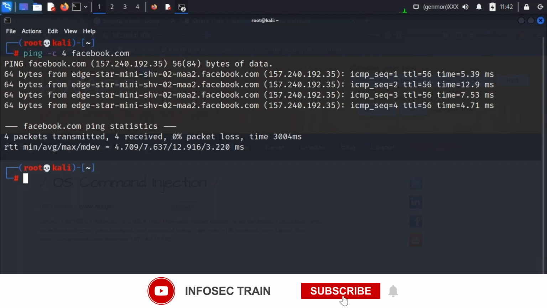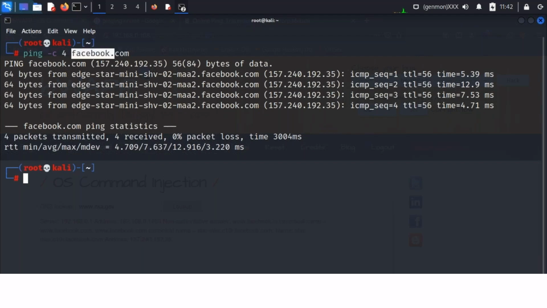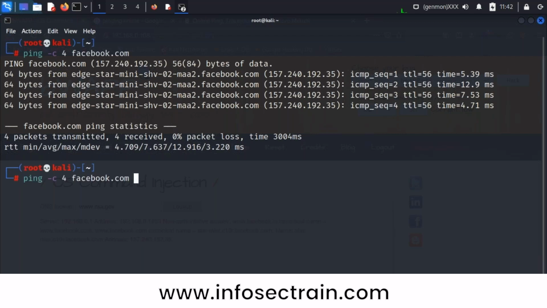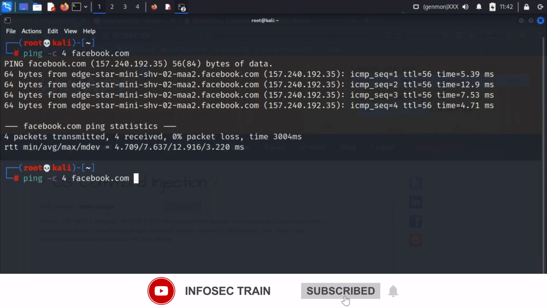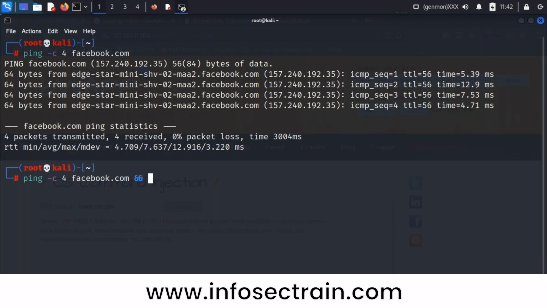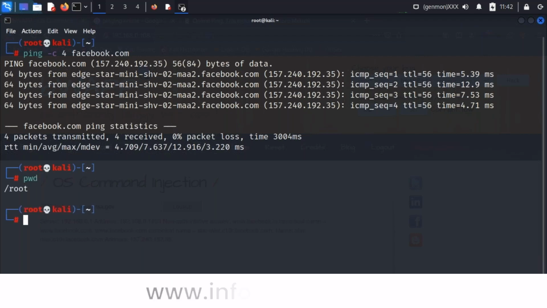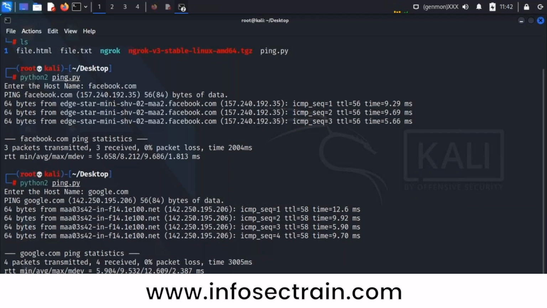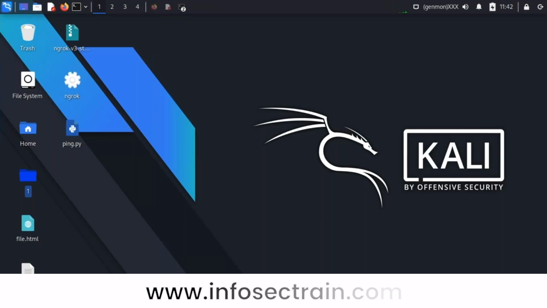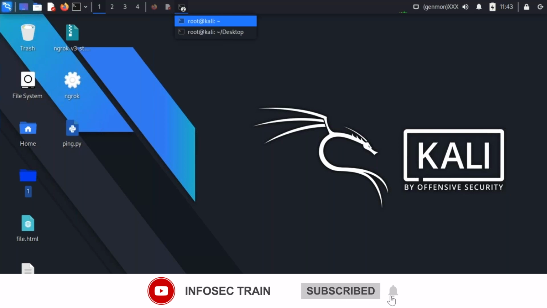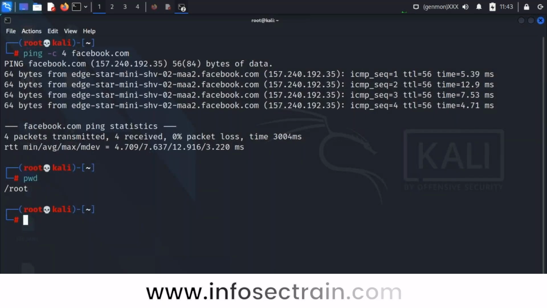Now I am entering the input facebook.com. Along with facebook.com, if you want to execute one more command in the terminal, in the same line, then we give this double and symbol and then the next command. For example, I am in the root home directory and I'm showing my desktop location. There is only one folder called one. Now I'm creating another folder called demo.